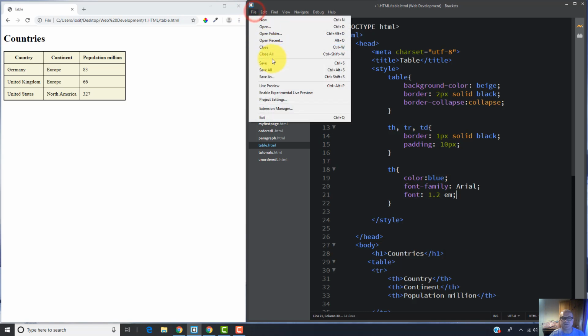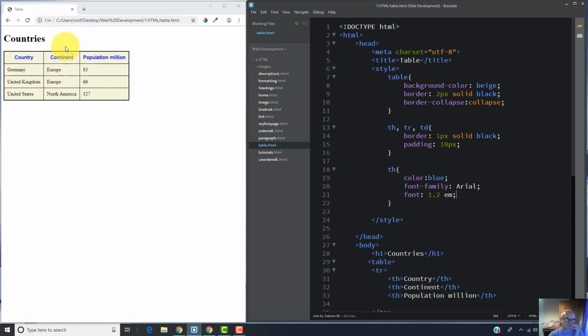Let's save and let's see what happened. As you can see, the color was changed because I used this property color. The header is blue now. The font family was changed as well, and the size of the font is bigger. I want it to be highlighted, this part of the table that is a header. I mean this part.